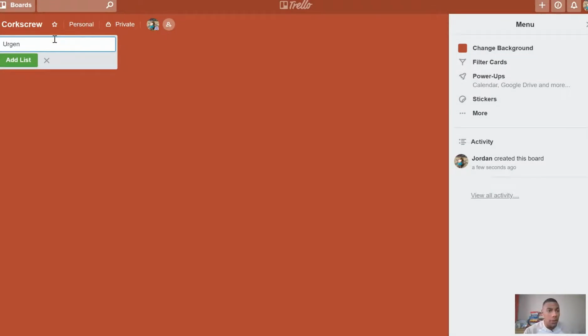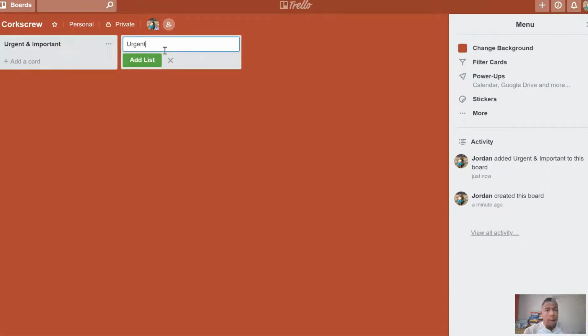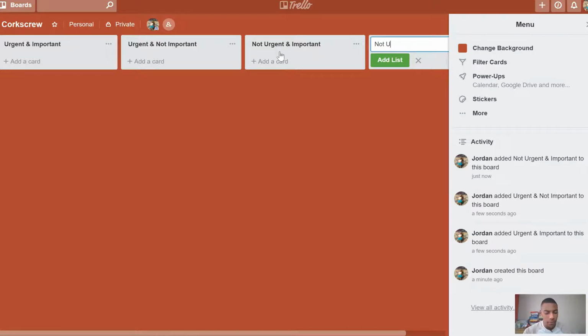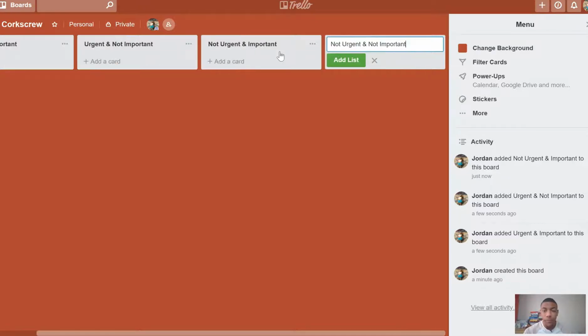So the first list will be urgent and important. And we want to follow this pattern. So we're now going to have urgent, but this time it's not important. As I mentioned earlier, we want to be working smarter, not harder. So by using this method, you'll be able to use 20% of your efforts to get the 80% of your results. And then finally, probably the most irrelevant list, not urgent and not important. And we'll add it just like that.